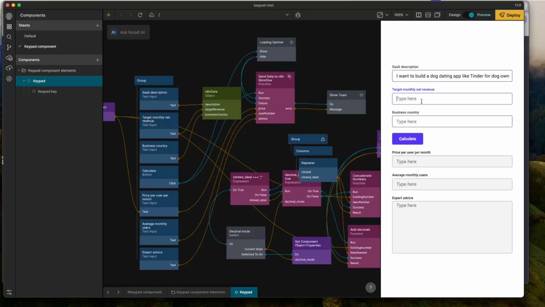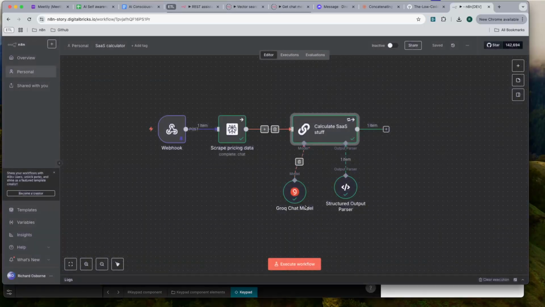So that, and 1,000 USD and France. Calculates. Oh, network response was not okay. Good. That showed our error toast is working. And you know why that happened? Because we're calling the test workflow.